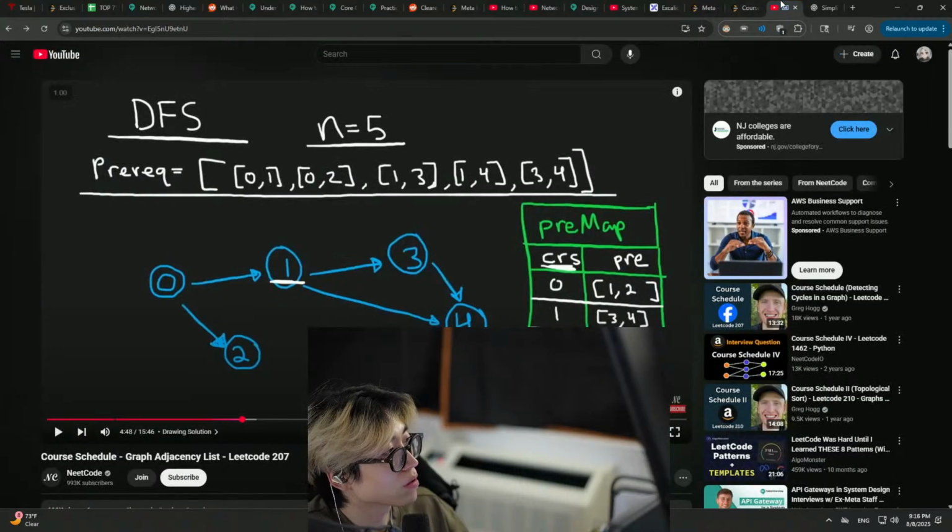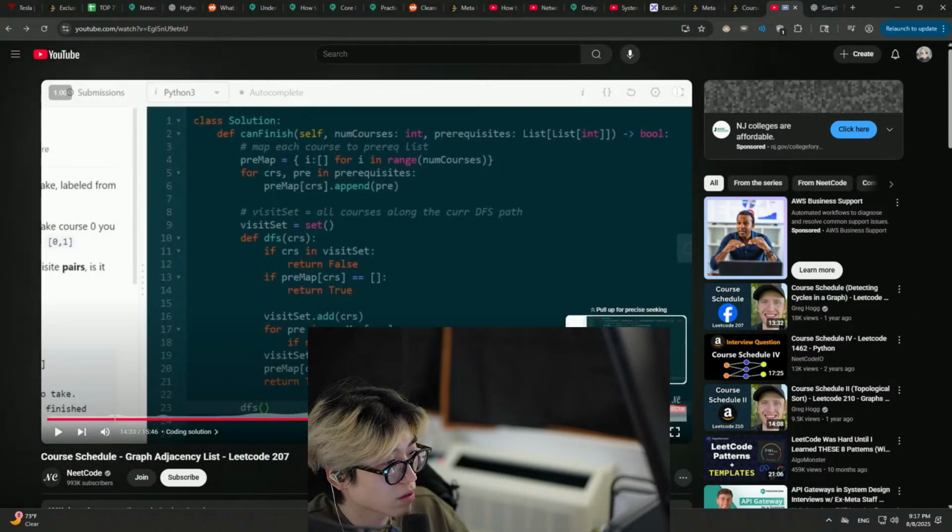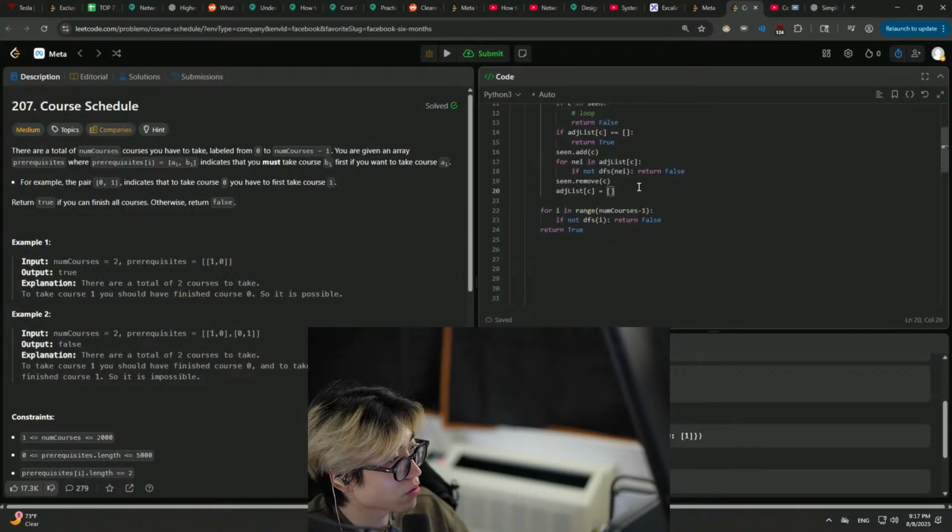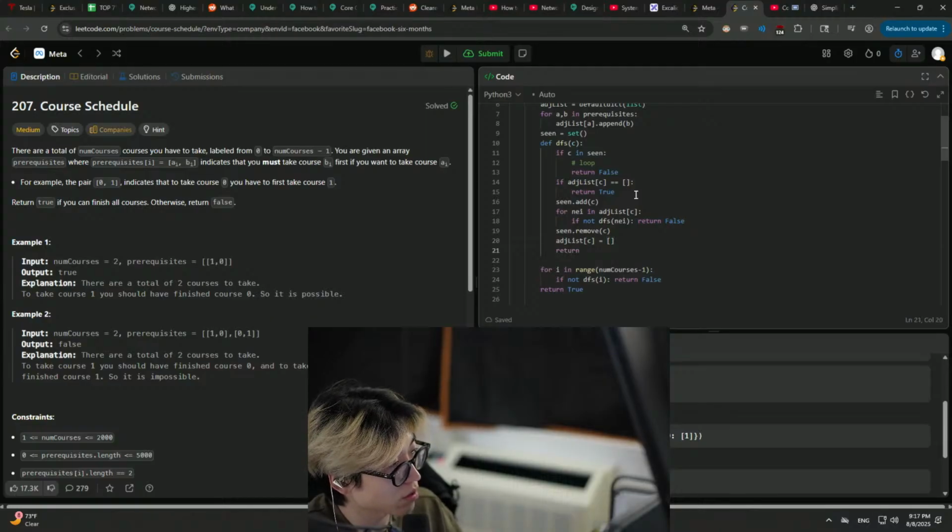Do we need to return anything? Yes, I guess we have to return true, of course, by the end of all of this. Otherwise, we're going to return nothing, right?